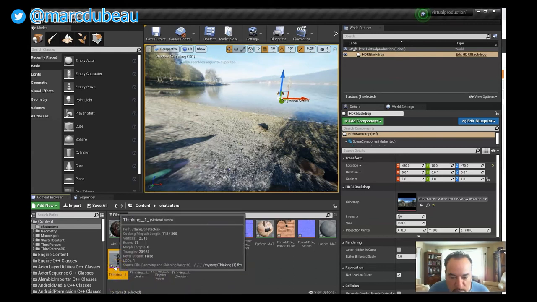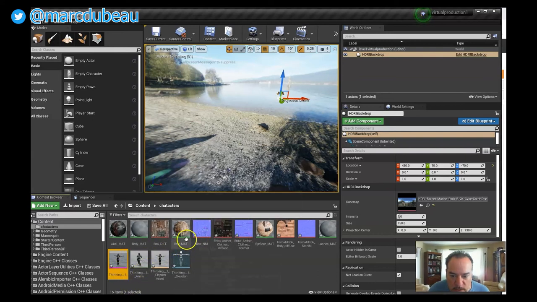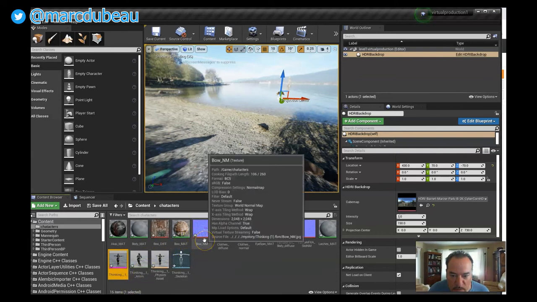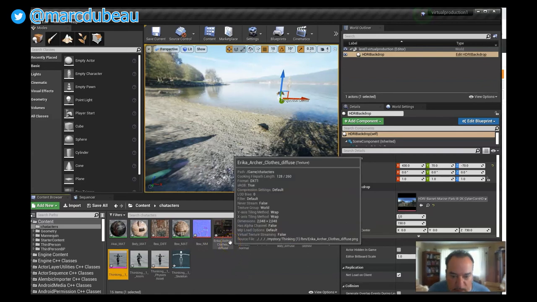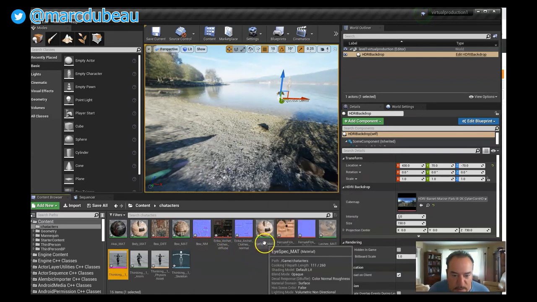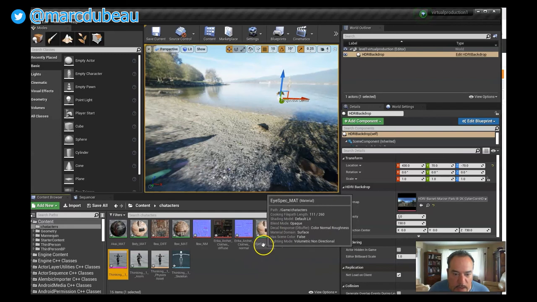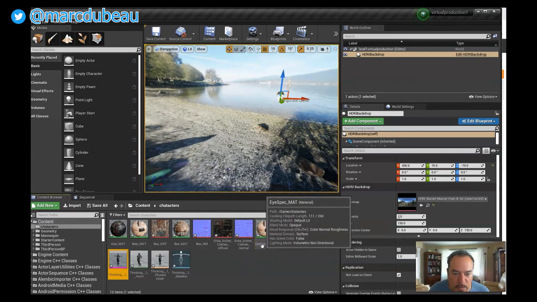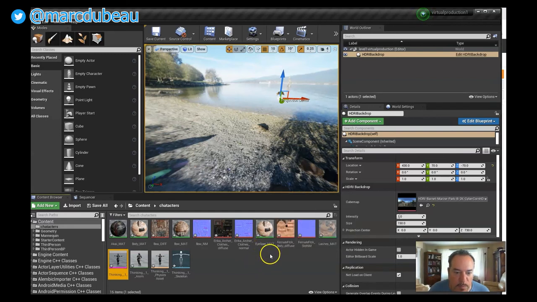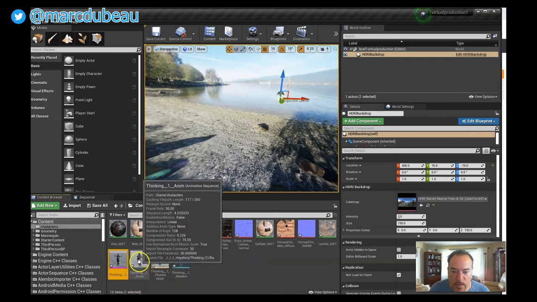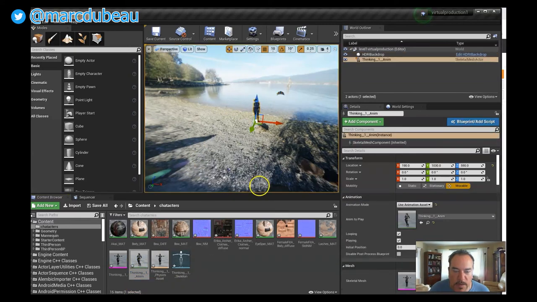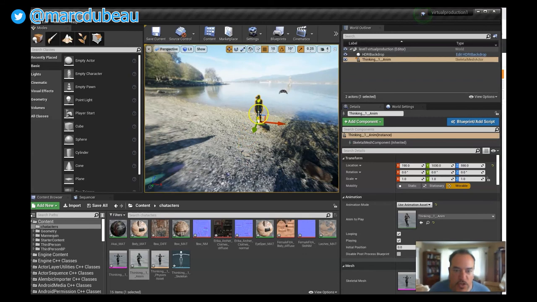So here are the physics assets. This is your skeletal mesh, which you built in Mixamo. These are materials, normal maps, diffuse maps. These were all created either in Mixamo, or if you did your robot in Maya, you could have done it there. The only one we really need is this one, okay?